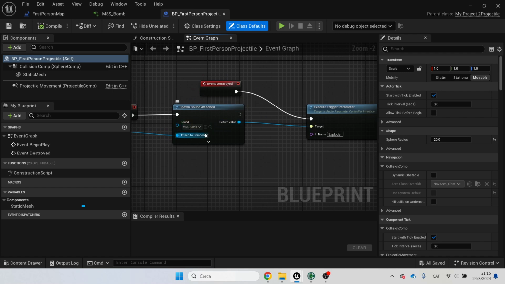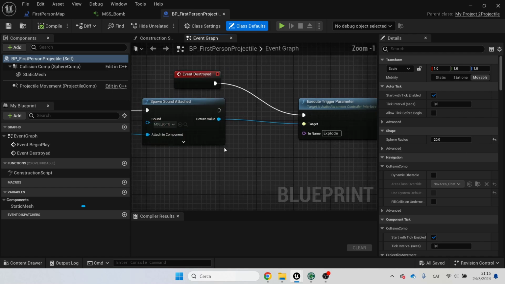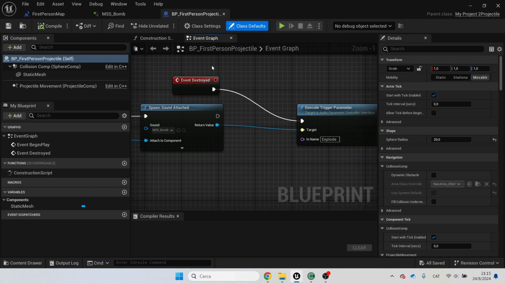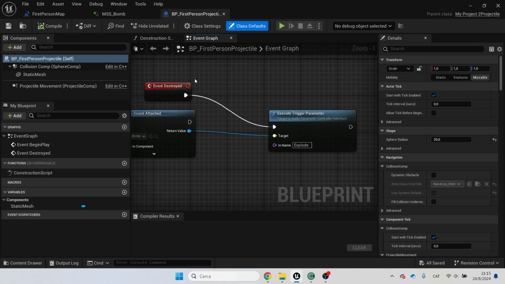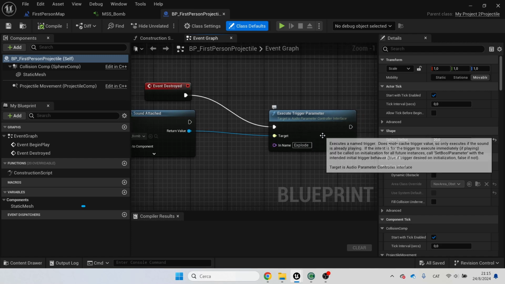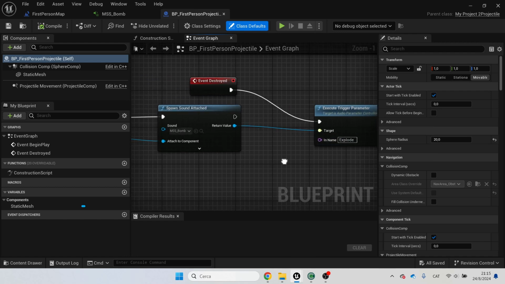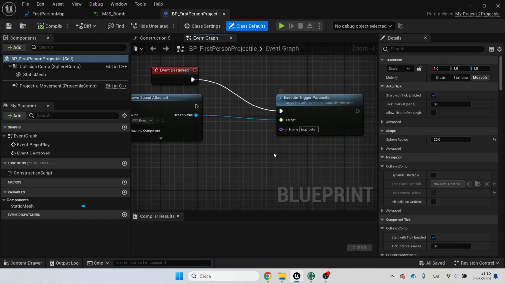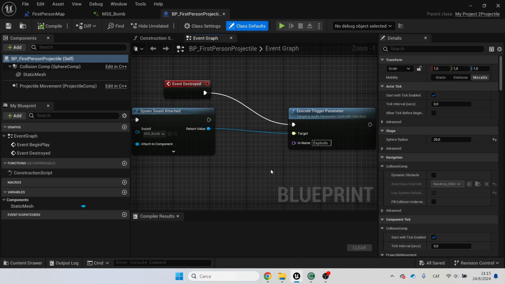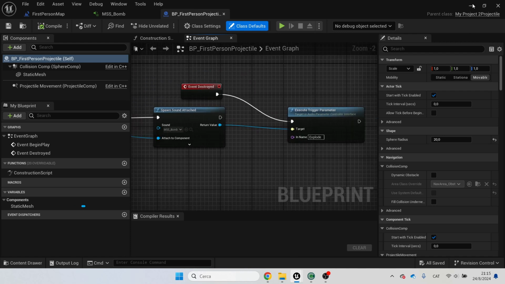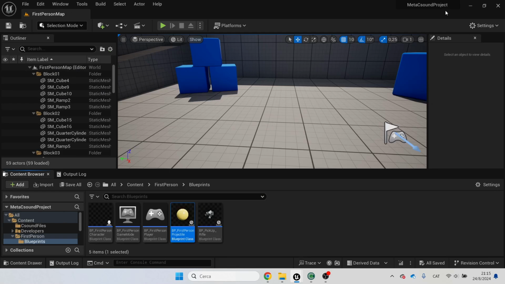Once we have created the sound, when this projectile is destroyed, so this event destroyed is triggered, we will want to trigger the explode parameter of the bomb MetaSound graph. So this will be it. This will work.